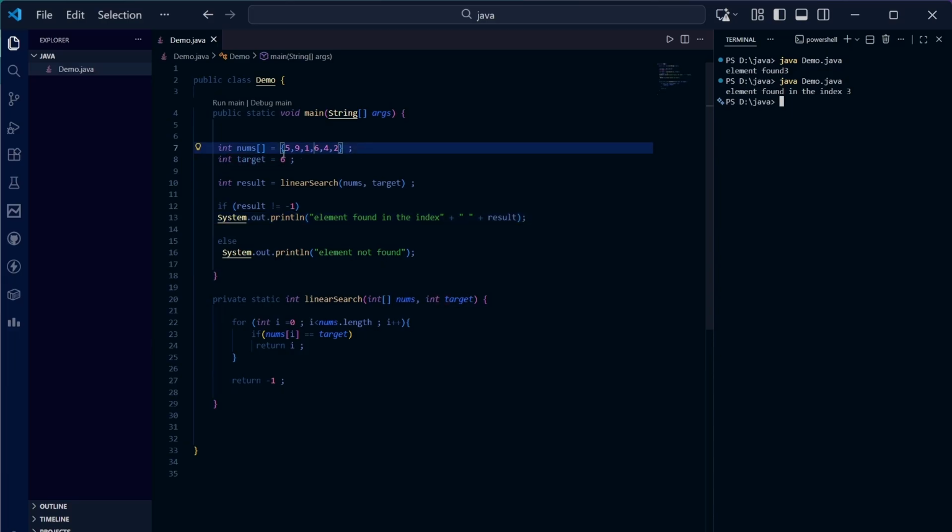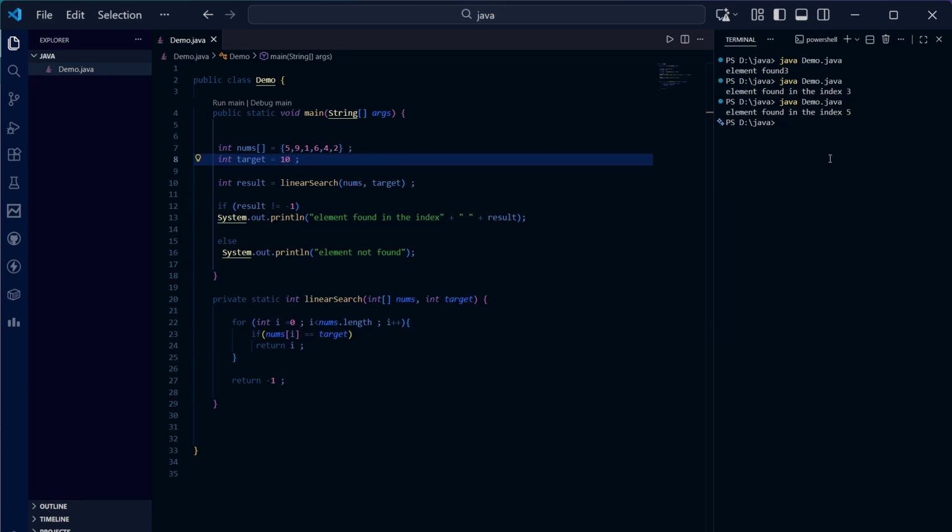Is this present or not? If you want to check for index 5, it is the last element. If you compile and run again, it is saying index 5. You can also count 0, 1, 2, 3, 4, 5, so it is present. Suppose I have an element like 10, which does not exist in this nums array. If you compile and run, it says element not found.